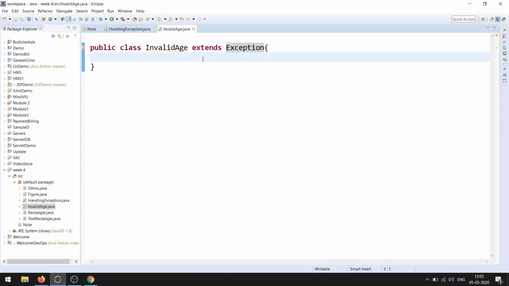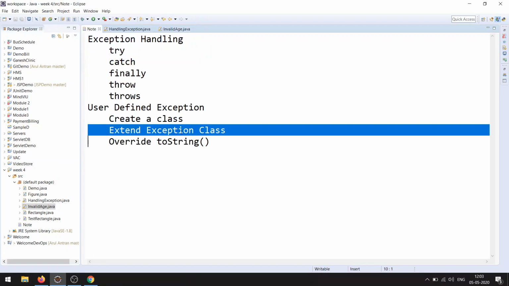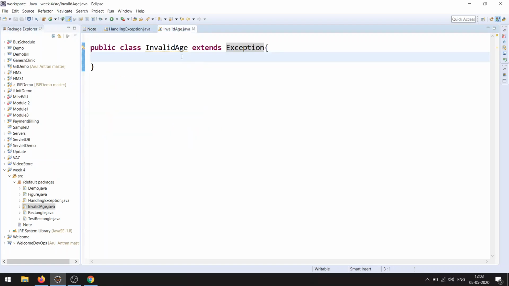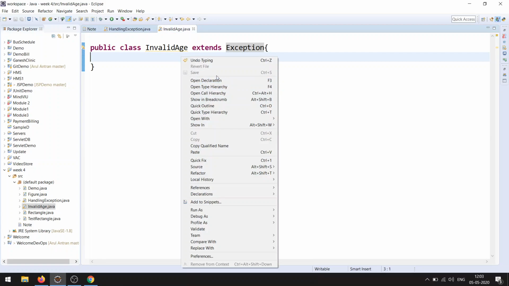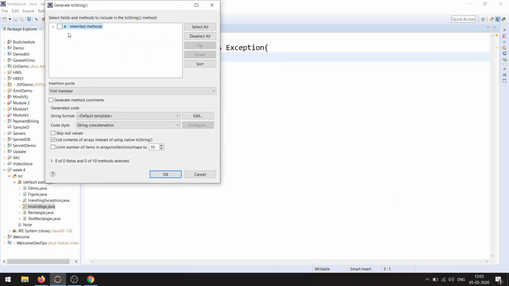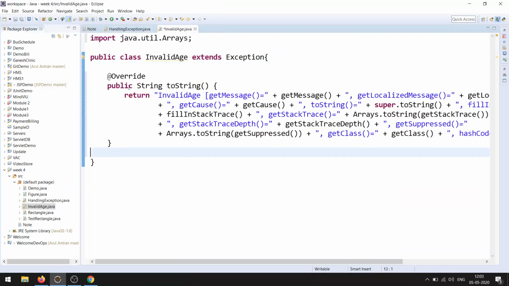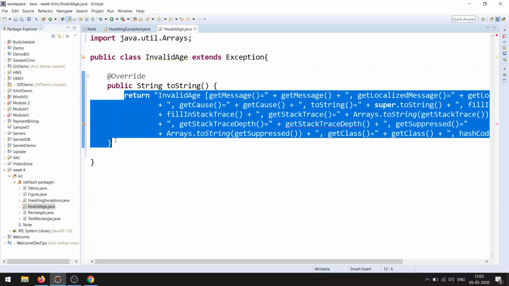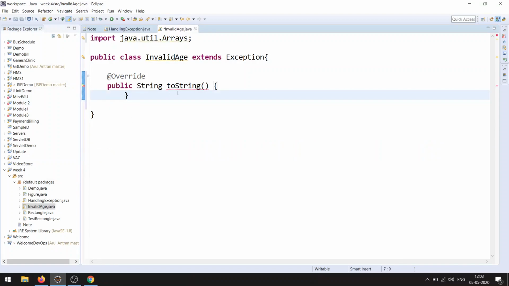So this is how we create a user defined exception. The next part, you have to override the toString method. Here I'm going to perform overriding of toString. With the help of the Eclipse IDE, I'm going to generate toString. Here I have generated it, and I'm removing all the predefined statements. Inside toString, you have to have a description about your exception type, so I'm going to return the description of your exception.